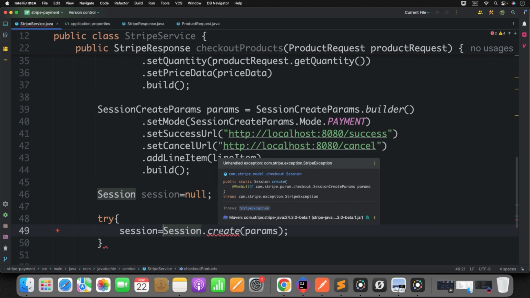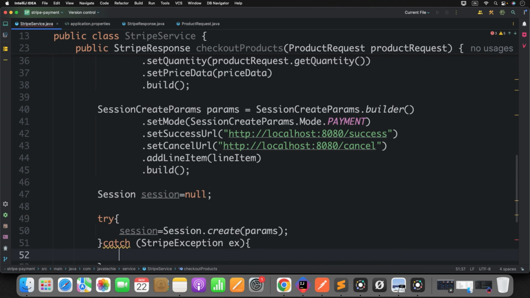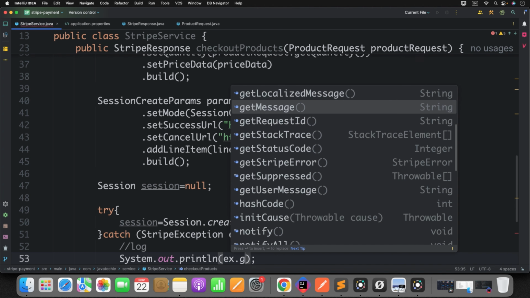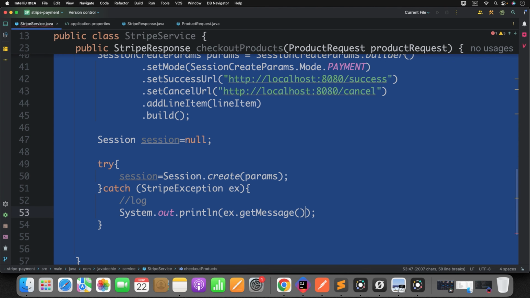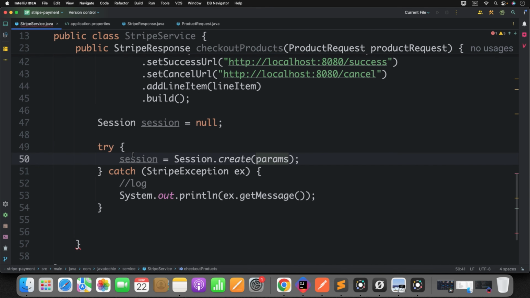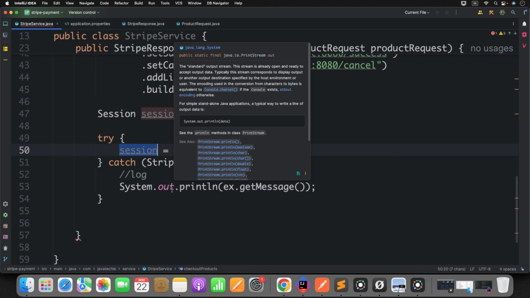This will give you the error. Which type of error will it throw? StripeException, right? Can you see here? So just catch that StripeException. Then just add the log statement. For now I will just add sysout ex.getMessage. So we are going step by step, don't be confused. Now we have created the session. This session can be executed further.